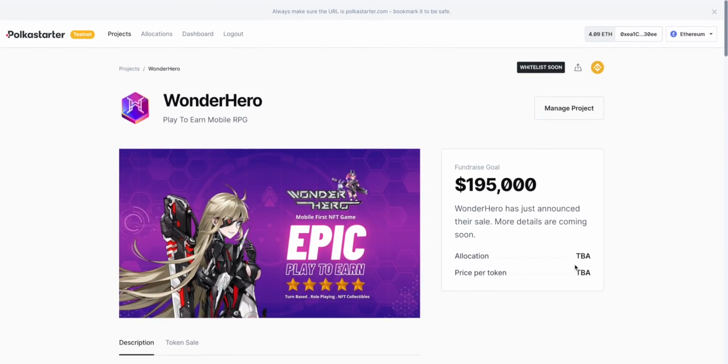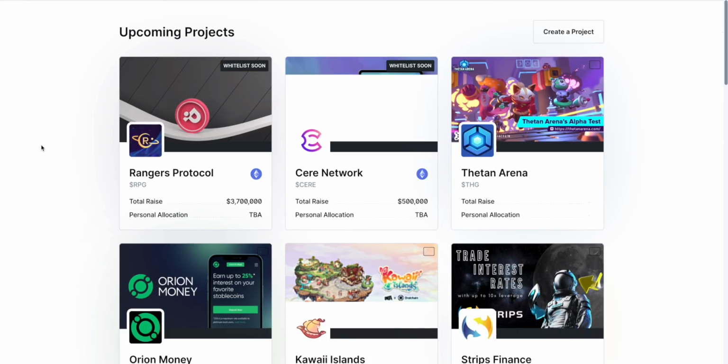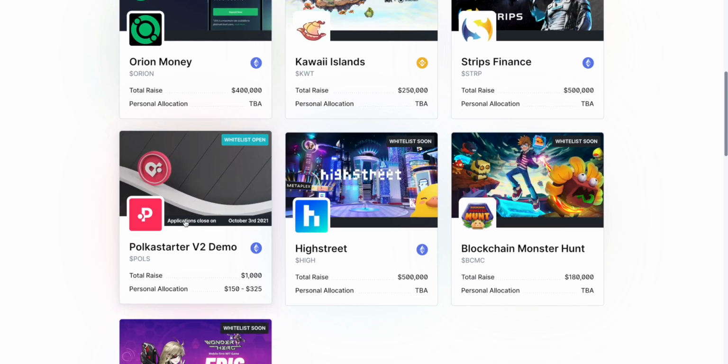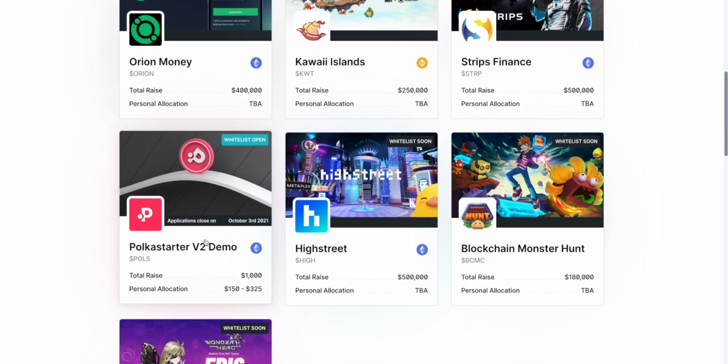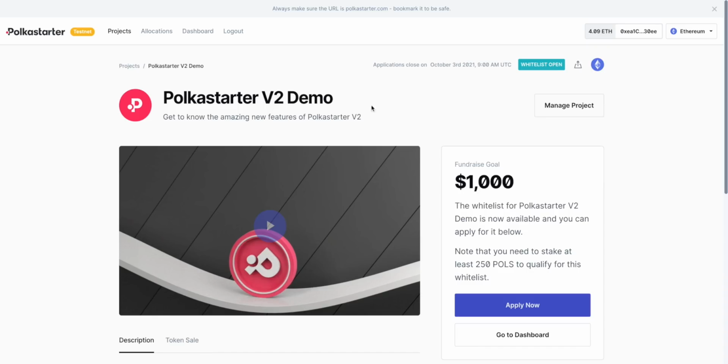In this particular case now, the whitelist is not yet open, but we have, of course, for the purpose of this demo, prepared a small test IDO, which is the Polkastarter V2 demo. You can already see that the application closes sometime today. Today is October the 3rd, so I'm just going to go into this one really quick. And then you see in this case, the applications close on October 3rd at 9 a.m. UTC. But you see that the status has changed to whitelist open over here.